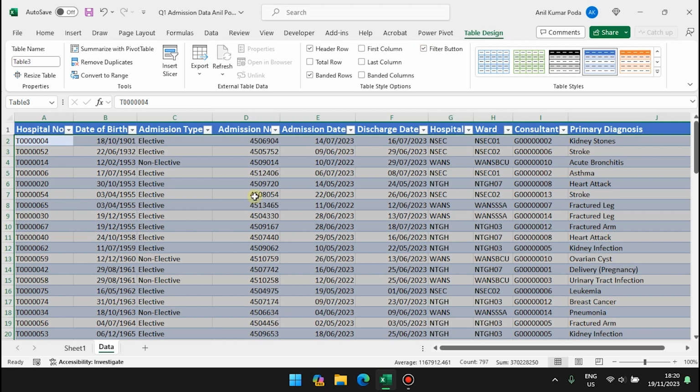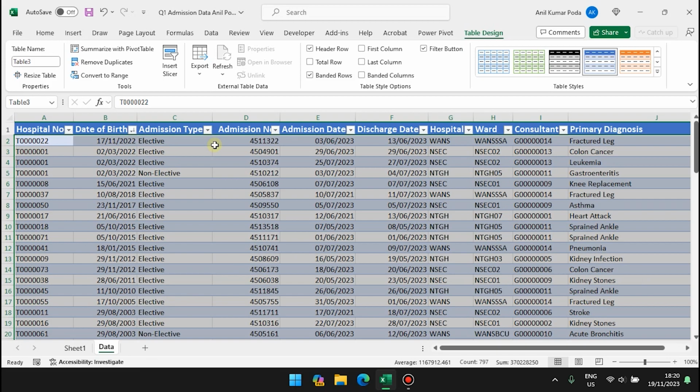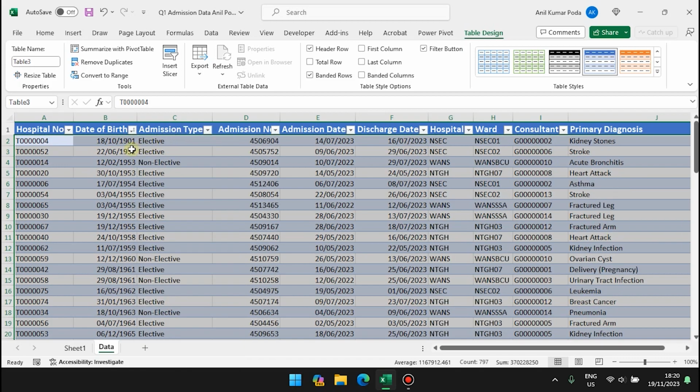When the filter is on, you can do various types of sorting. For example, if you click on the filter option on a date column, you can see different options like sort oldest to newest, sort newest to oldest. Just click on newest to oldest and you can see the data from the recent date. And click on oldest to newest, you can see the data from the oldest date.